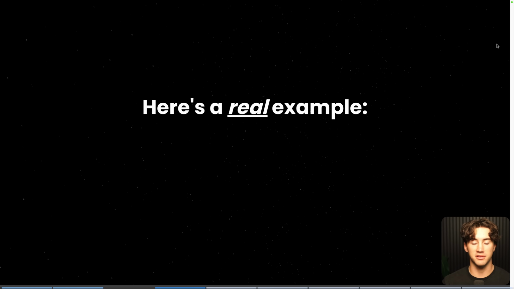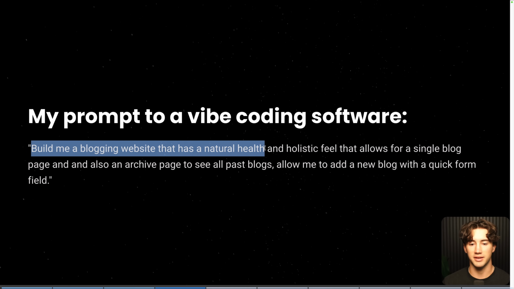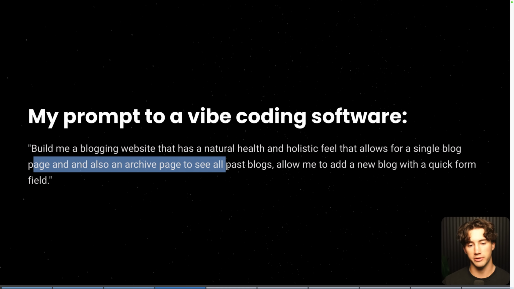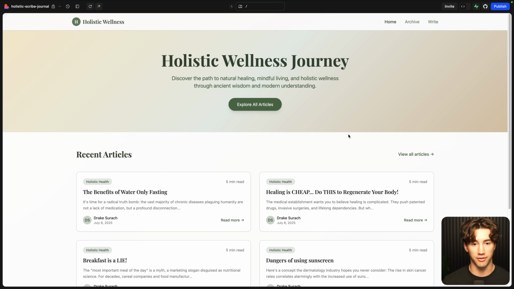So here's a real example, and it's the one I just showed you. This was my prompt to a vibe coding software that we're going to be using. I said, build me a blogging website that has a natural health and holistic feel that allows for a single blog page and also an archive page to see all past blogs. Allow me to add a new blog with a quick form field. That's all I said, and it spun up this website for me.